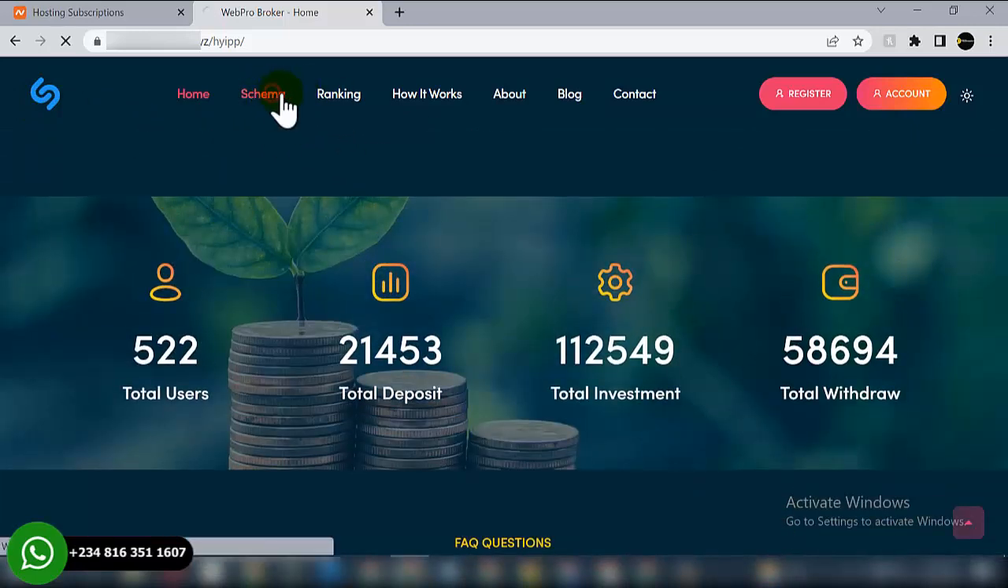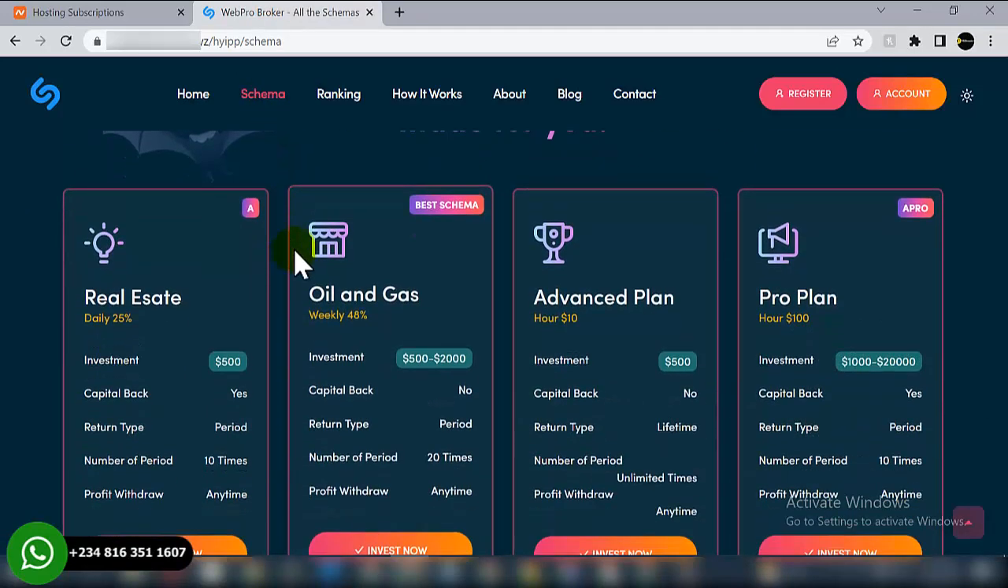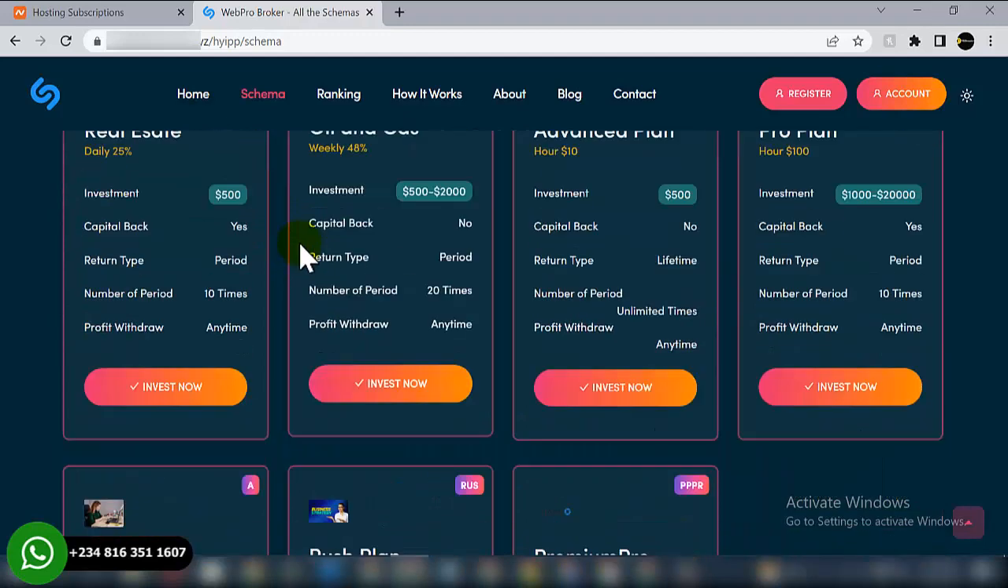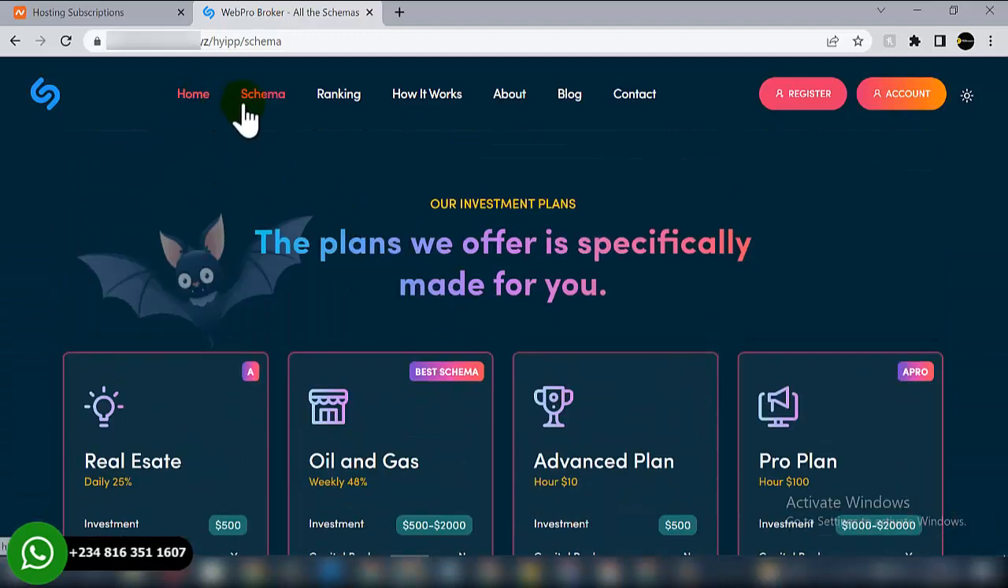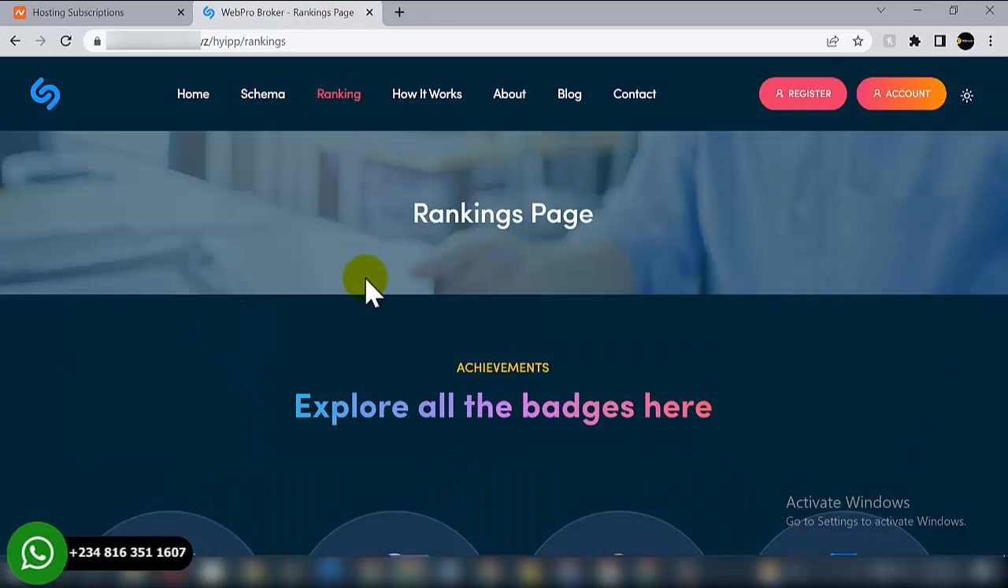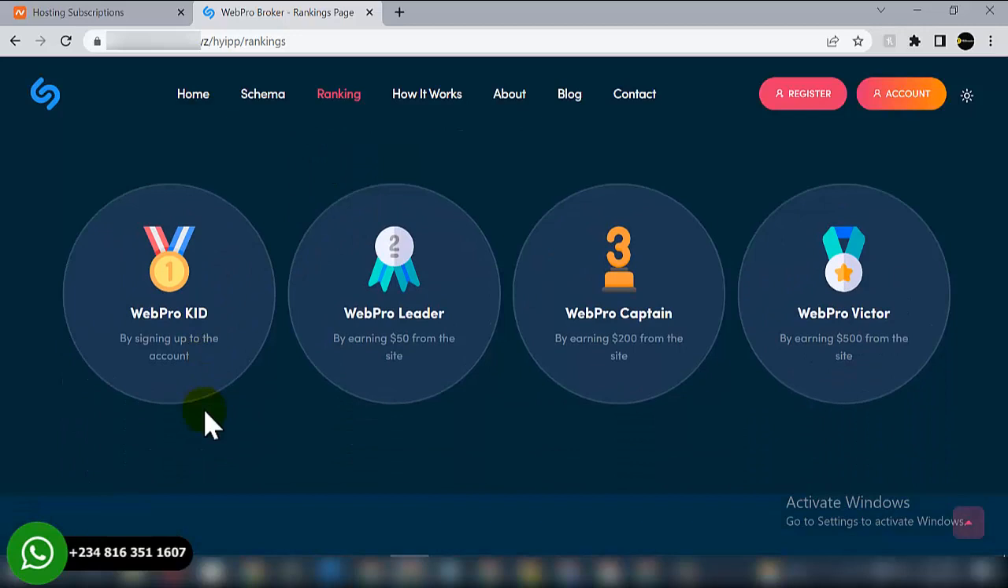I said earlier that schema is the same thing as the investment plan. Anytime you create an investment plan from the admin dashboard, automatically it will appear in this section, on the home page and then the schema section. Then we have the ranking. This ranking is a kind of badge. Depending on how often your investors invest and withdraw from their account, they will be given a badge. As you can see, we have the web pro key, given by signing up to the account. By signing up, automatically you will have this badge. Then we have the web pro leader.